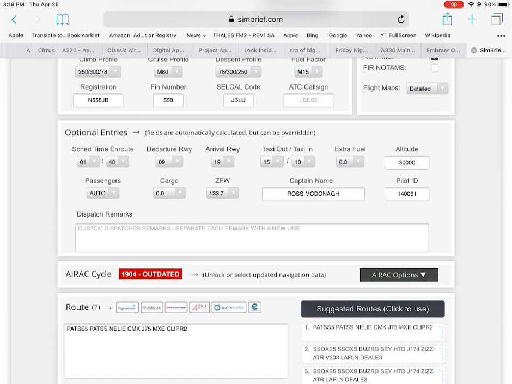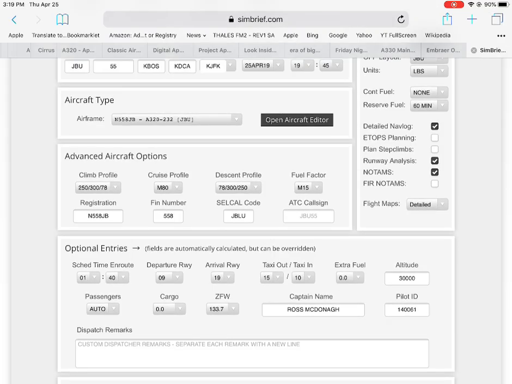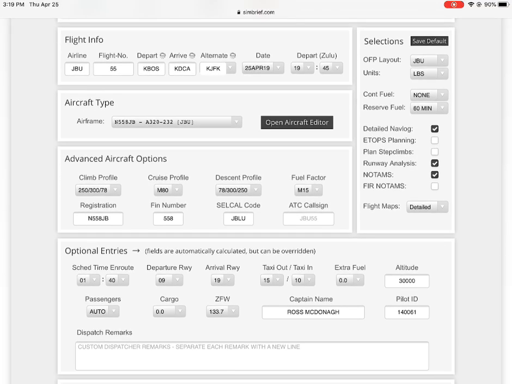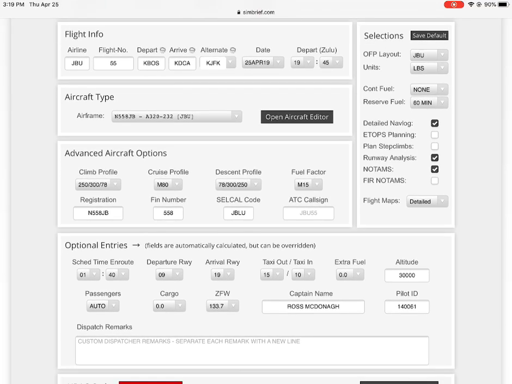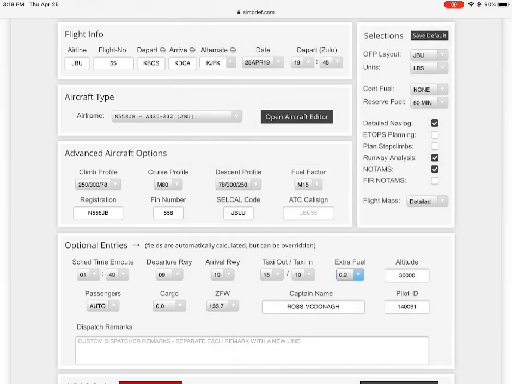And we're going to do the PATS departure. So it's going to be a long departure. So again, this is ballpark. We're going to be close when we get there. Right? So I'm all set now. I've got my departure runway, arrival runway, little extra taxi out and taxi in. And I'm going to say give me 200 pounds extra fuel.